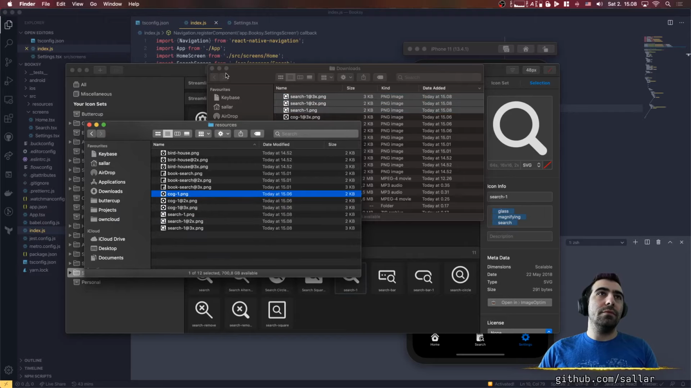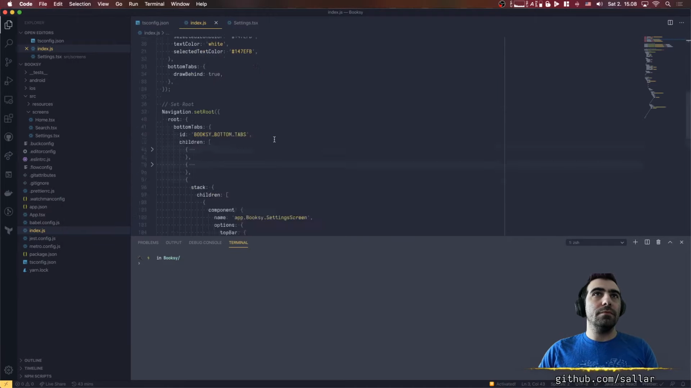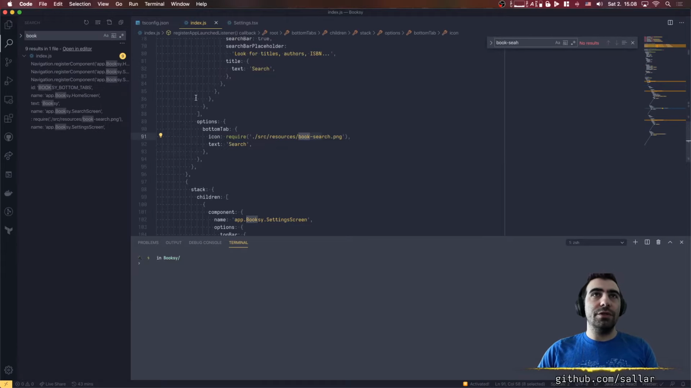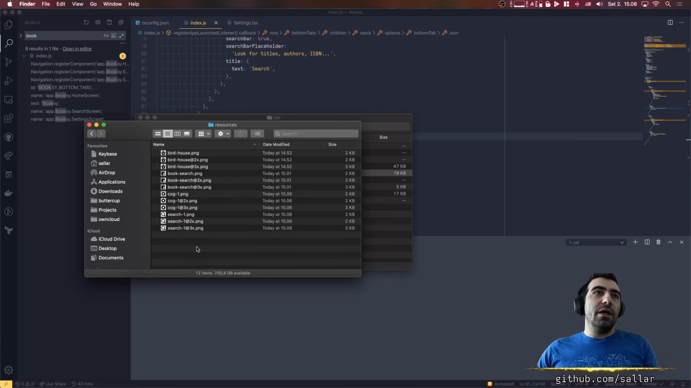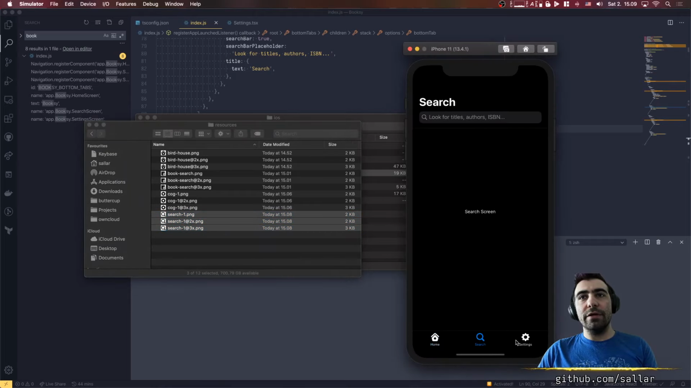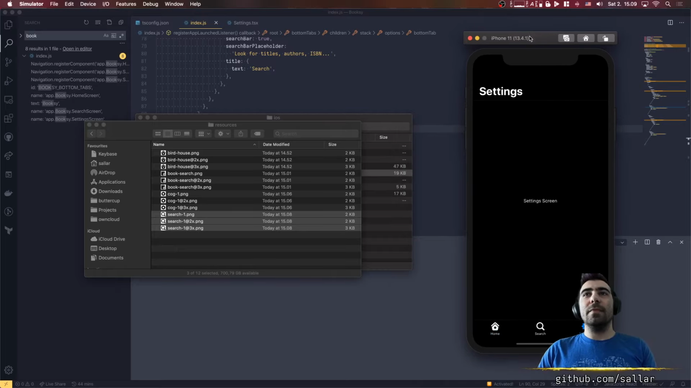Search one. Quick search. Search one. In React Native, when you put an image resource here and you want to require it here, make sure to also add 2x and 3x, so it would automatically select the best one for any resolution that you actually want. There you go, we have search now. Should we deploy to production? Not yet. So what else do we want?